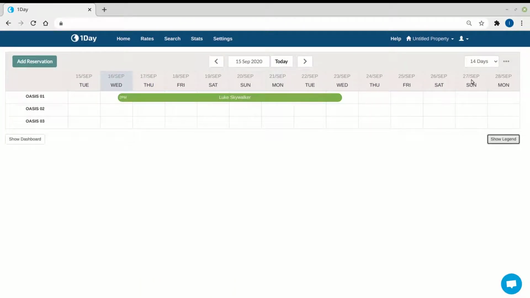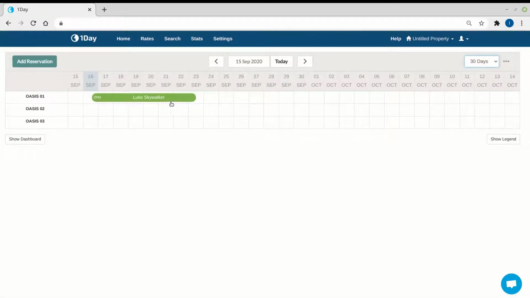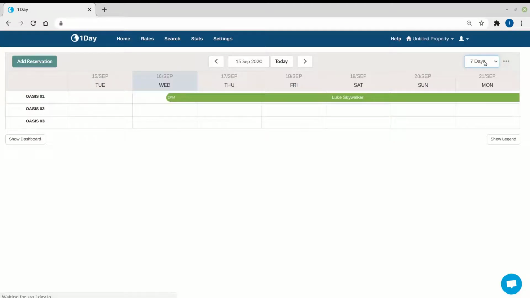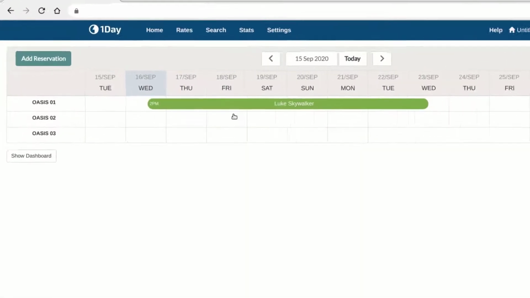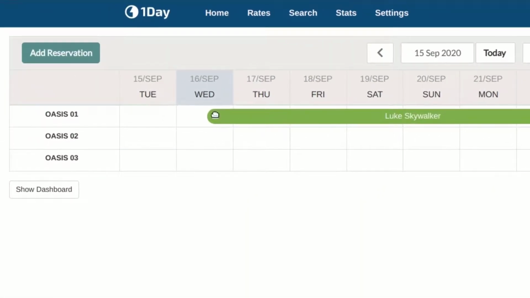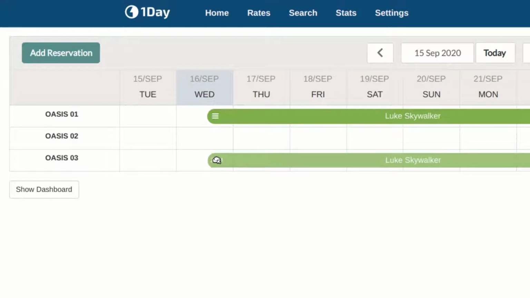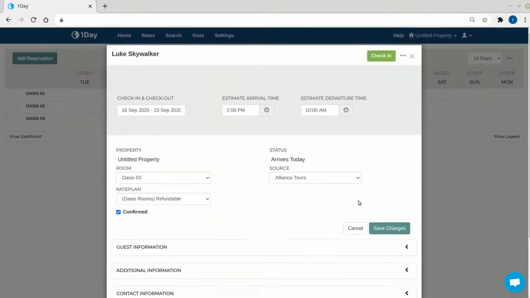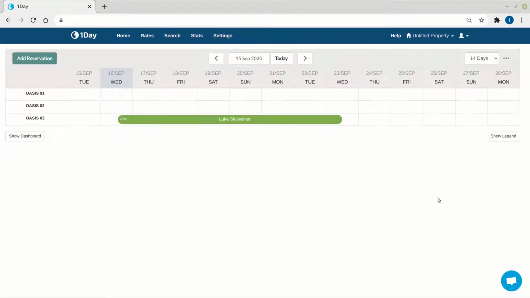Another great feature is calendar view customization. I can lengthen the view to 30 days if I want to, or I can work with a shorter window of time if that's more comfortable for me. Lastly, if I want to move this booking, I can do so by simply dragging the booking from the left side, addressing the dialog box, and pressing Save.